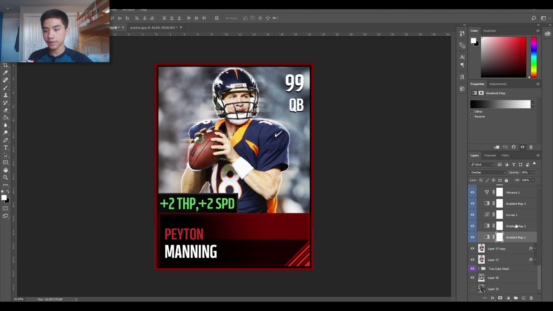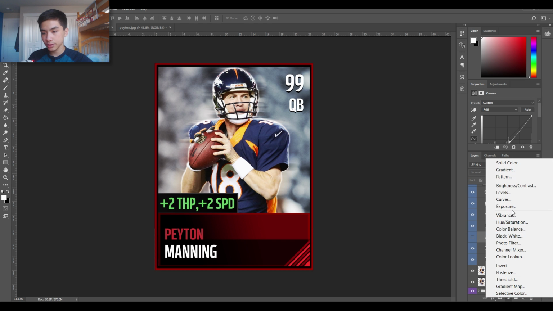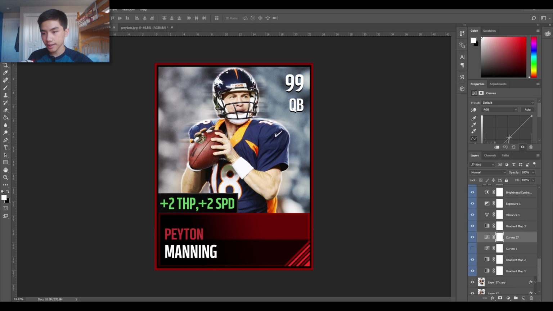So you add two gradient maps right here, and what this does is it's just kind of like a gradient fill, except the effect is kind of different. It's hard to describe. So next up is the curves. I'm just going to close this. For this, you add curves and you drag it a bit down like this. Just make it so the arc kind of looks like this on the graph. So that's the curves.